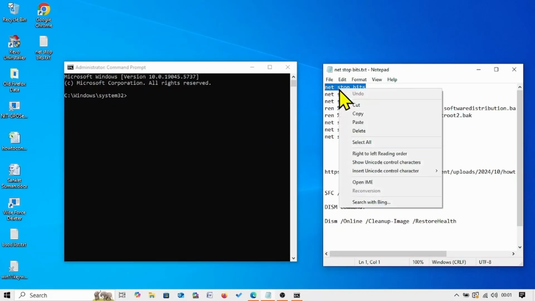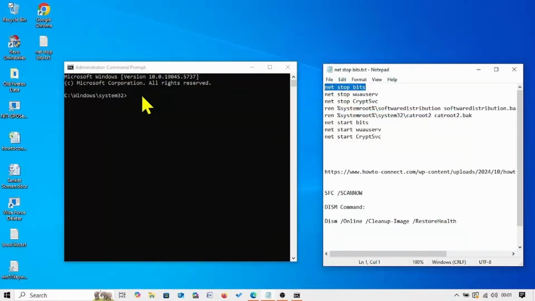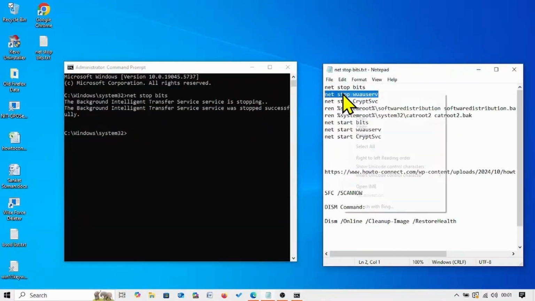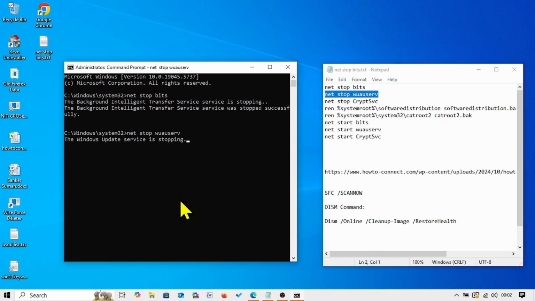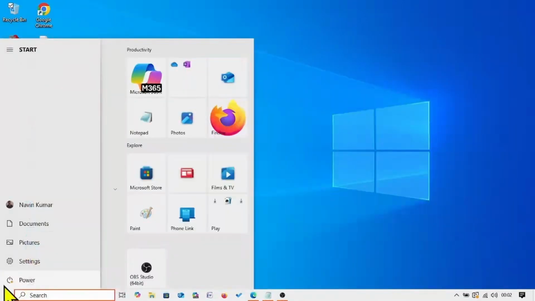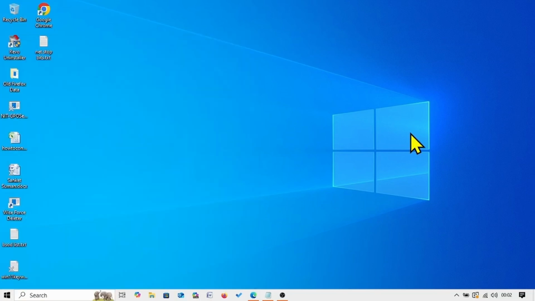Copy the first line of command, paste into the command prompt, press enter. Copy the second line, paste into the command prompt, hit enter. In the same way, run all these commands and then restart your computer. After restarting, try to install the update.